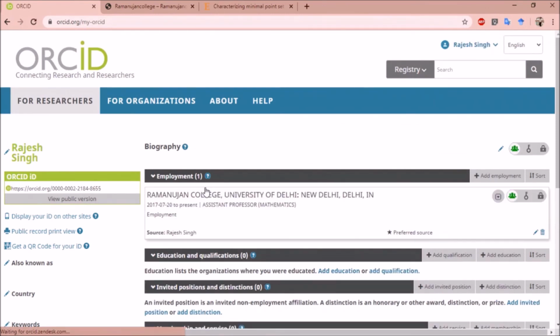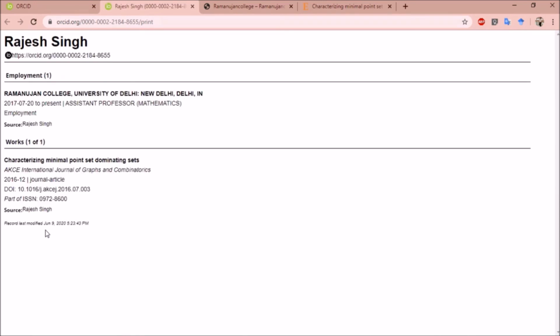Let us now go back to our home page. On the left side there is a public record print view. Click on that to see the print view of the data which we have added just now. You can see that my employment details and my work details are automatically available here. So I can take a printout of this and share it with anyone I want.